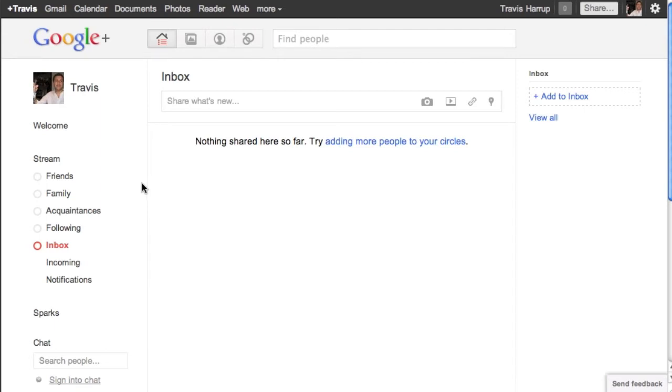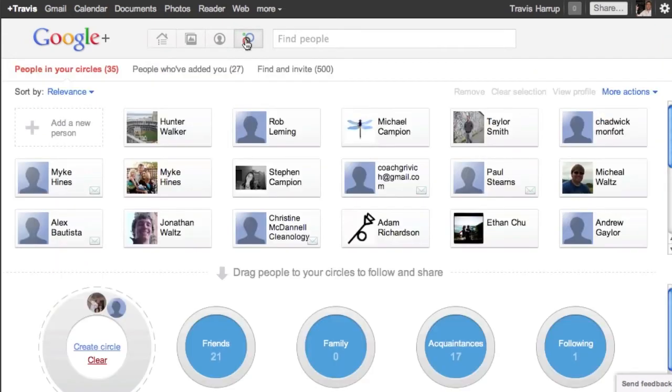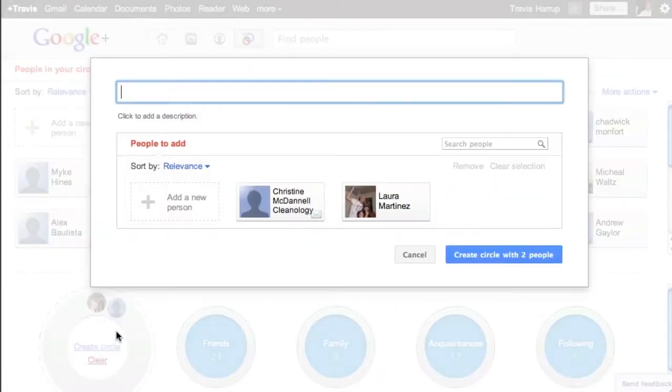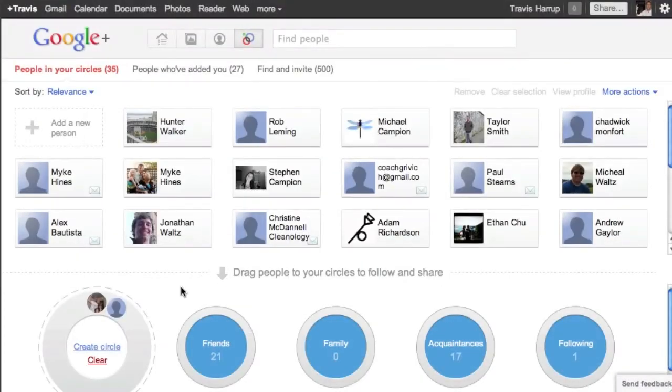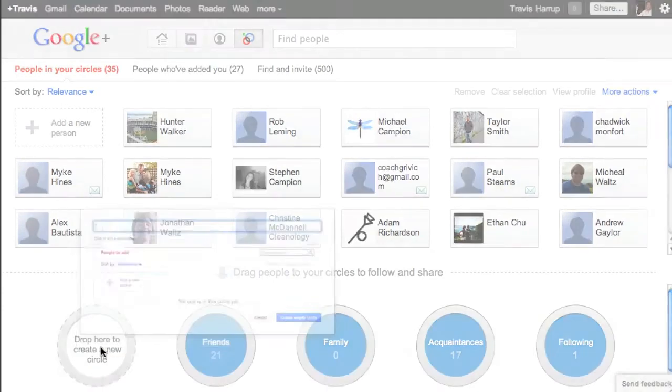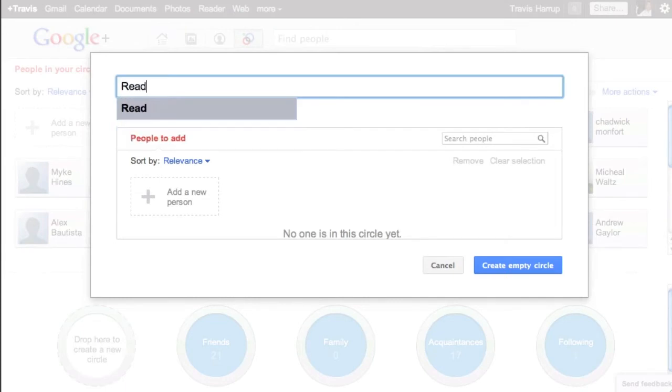Another creative way to use these circles is, every once in a while you might see a post from somebody who's maybe not in your inbox, but it's something you really like and you want to read it, but you just don't have time to do it, and there's no chance you're going to remember to go back and do it later. So a simple way to do that is to make a new circle. Oops, that was our inbox circle that we were creating before, so we just clear those people out. We'll create another new circle, and we're just going to call it Read Later. And we'll create the circle.